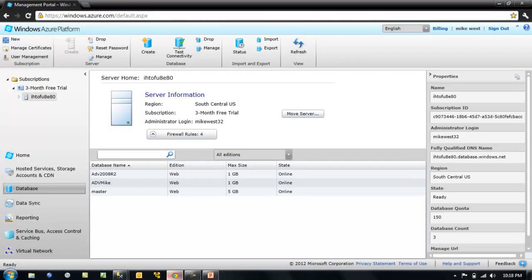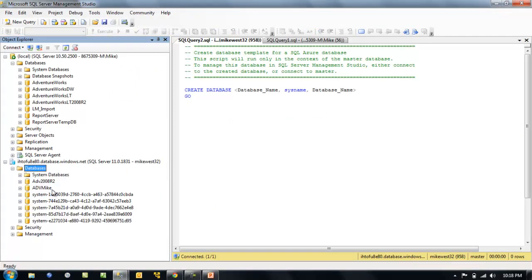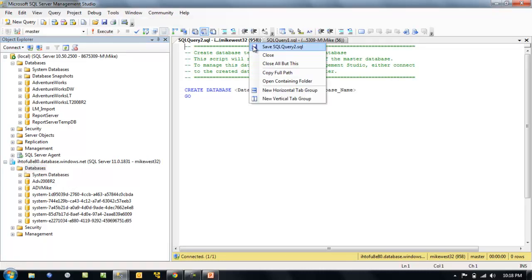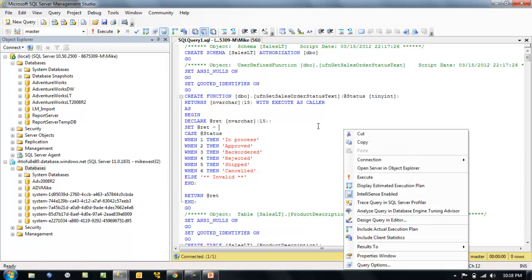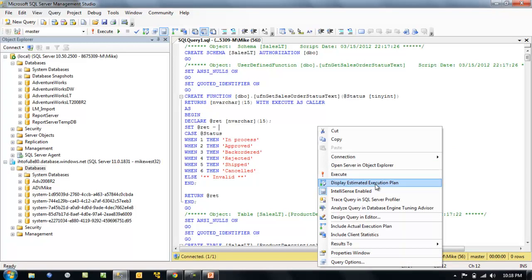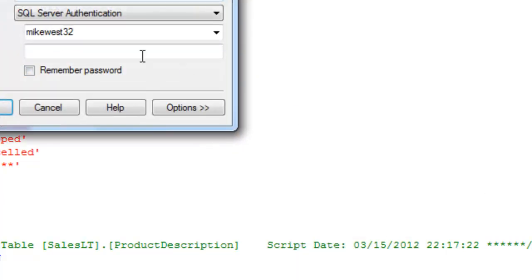And now when we come back to our management studio, we should refresh and see it. And there we go, ADV. Alright, so now let's close this, because we don't need that. We created it through the management portal instead of writing our script. So now we have our schema. So let's right click and change our connection. You just right click anywhere here in the canvas. So we come down here and we want connection, change it, and here we go.